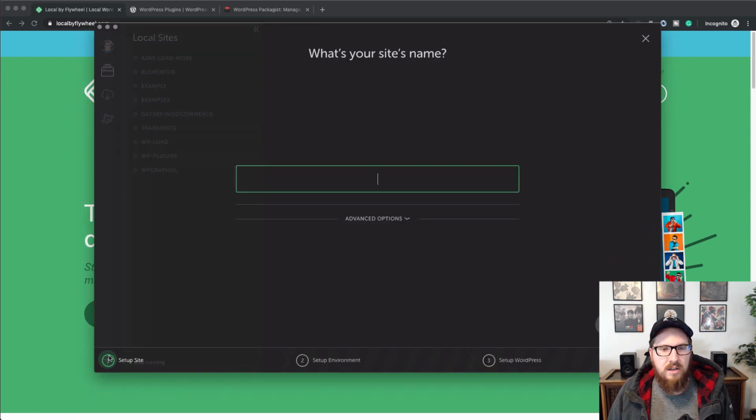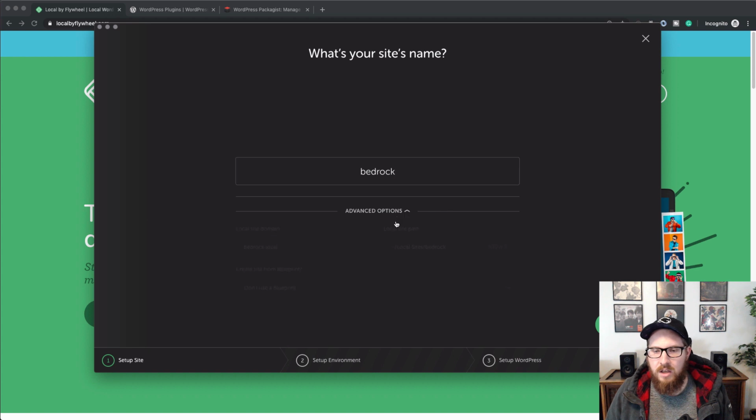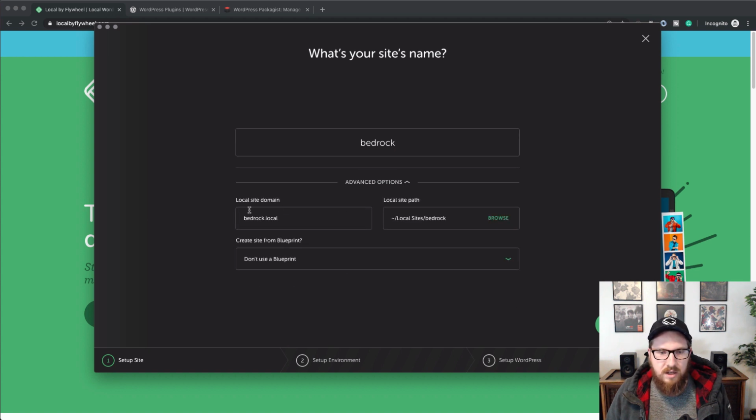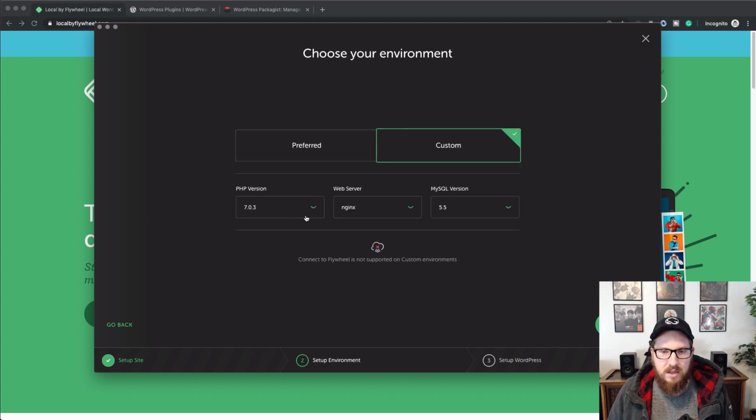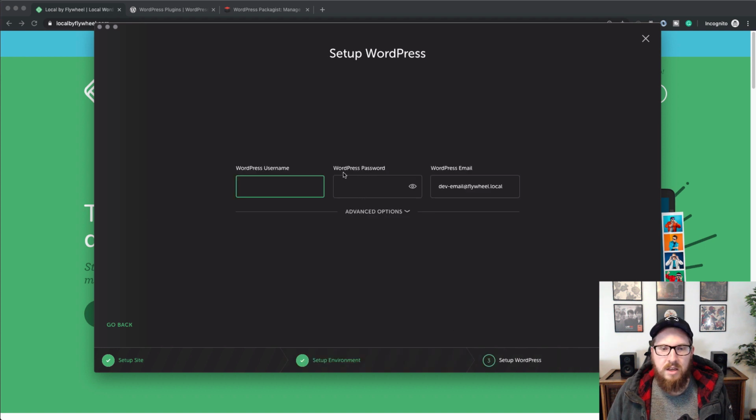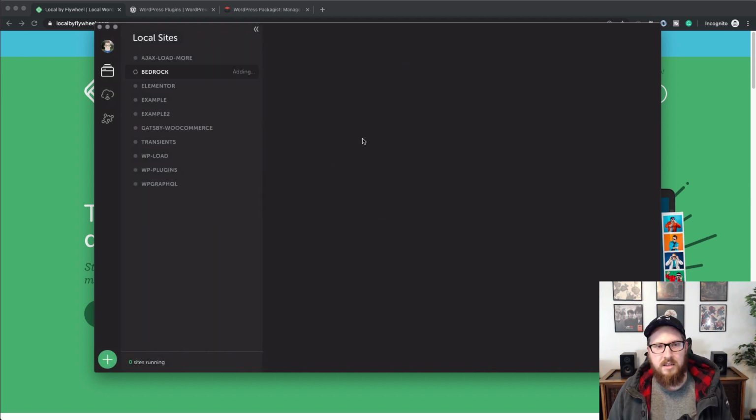And we're going to create a new site, and we're just going to call this Bedrock. Everything is looking good here. It's going to be called bedrock.local. We're going to continue and do custom. Let's just do PHP, and keep it like that. Nginx is fine. The PHP and MySQL versions are fine. And then my username is Alex, password is Alex, and we're going to add the site.